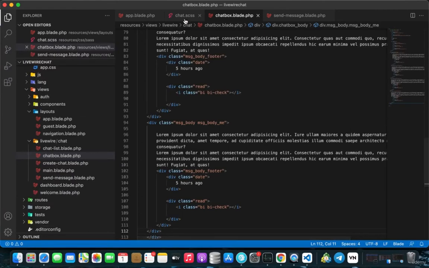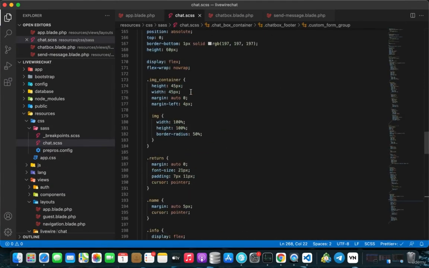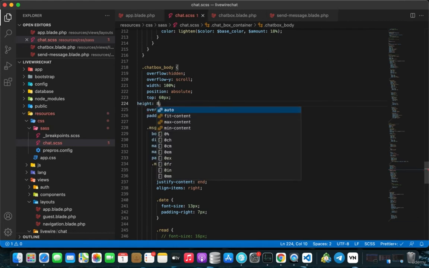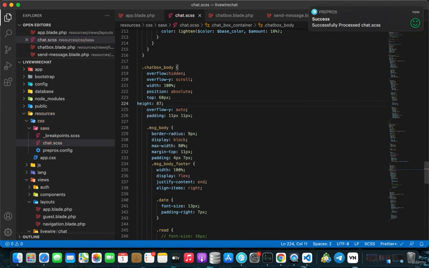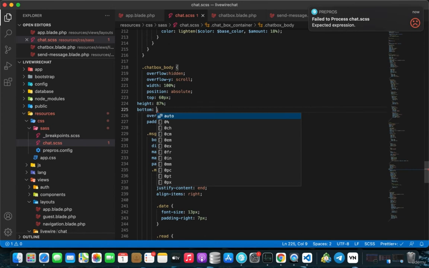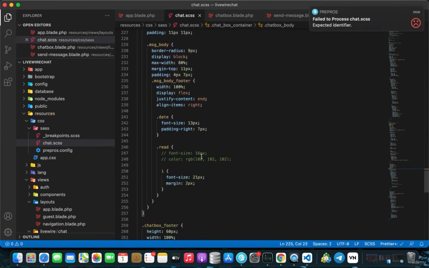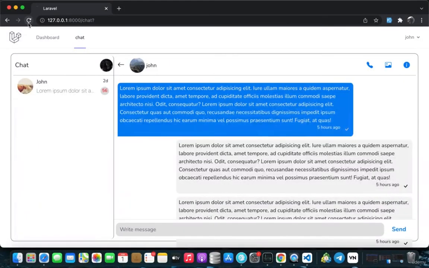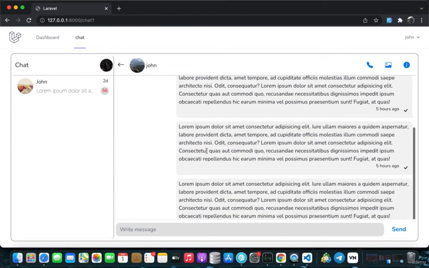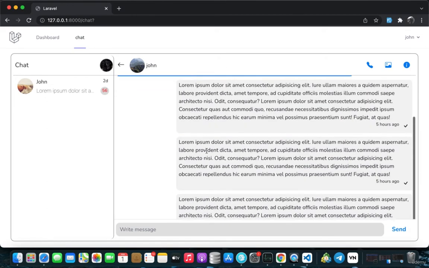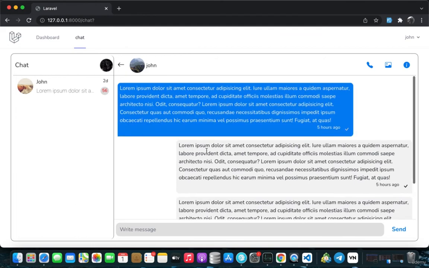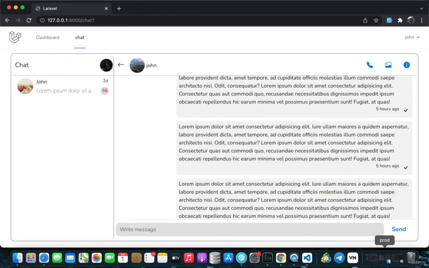Let's go back to our message body and set a height of 87%. At the bottom, let's set the footer height, and then the footer itself. Let's go back to our chat and refresh. Now we have a good scroll here. If it overflows, it will just scroll and work perfectly like that.